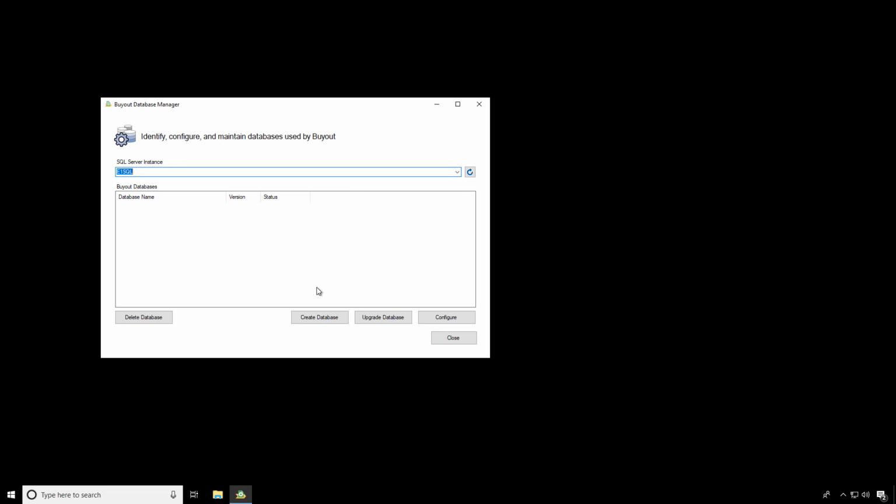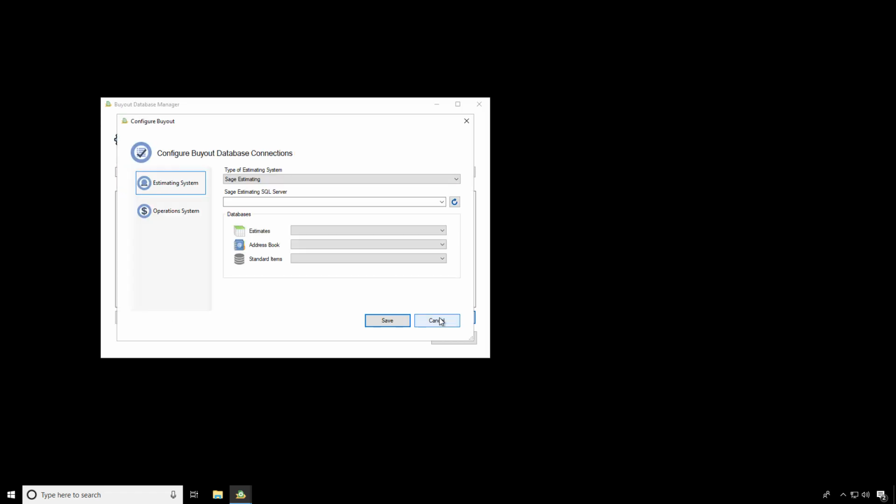and then to create a database, we'll click on Create Database. Give the database a name, and click Create. Now that the database has been created, there's a little bit of additional configuration that we need to do. Click on the Configure button, and here we will specify the databases for the Sage estimating system and also the operations system and its databases, if any.